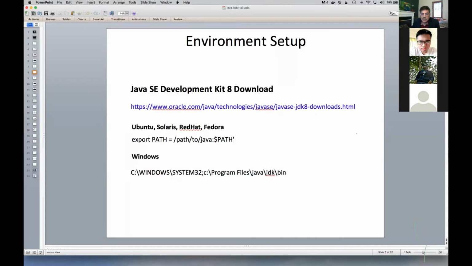Let me see, there's a comment. JDK 8 is not installable without an Oracle account. What should I do? No, I don't think that is true because you can download without an account. I think there is an option to select not to register, something like that.